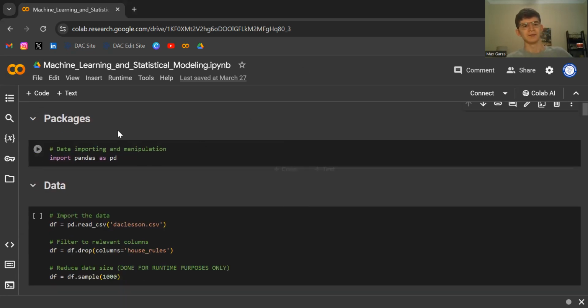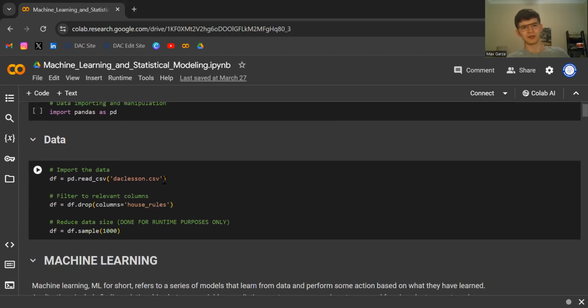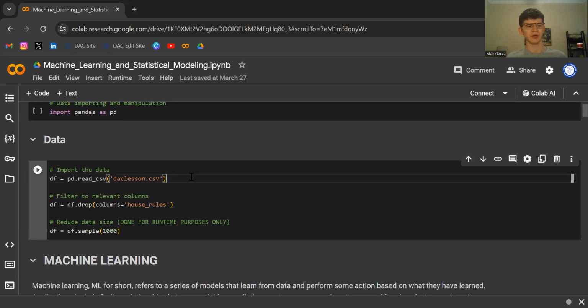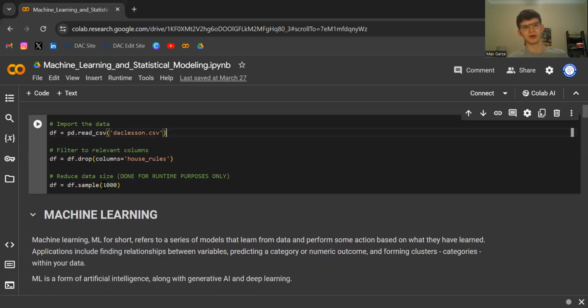So I'm using the same data set that we have been using for a little while, DAC lesson. For anybody unfamiliar, that is basically a collection of data on Airbnb listings in the New York City area. So I'm getting my relevant columns, and I am filtering only to 1,000 random samples, and that was simply done to decrease the runtime of the models. You don't usually need to do that if you're working in a real data scenario, but for pedagogy, to make sure everything runs smoothly and quickly, I've done this.